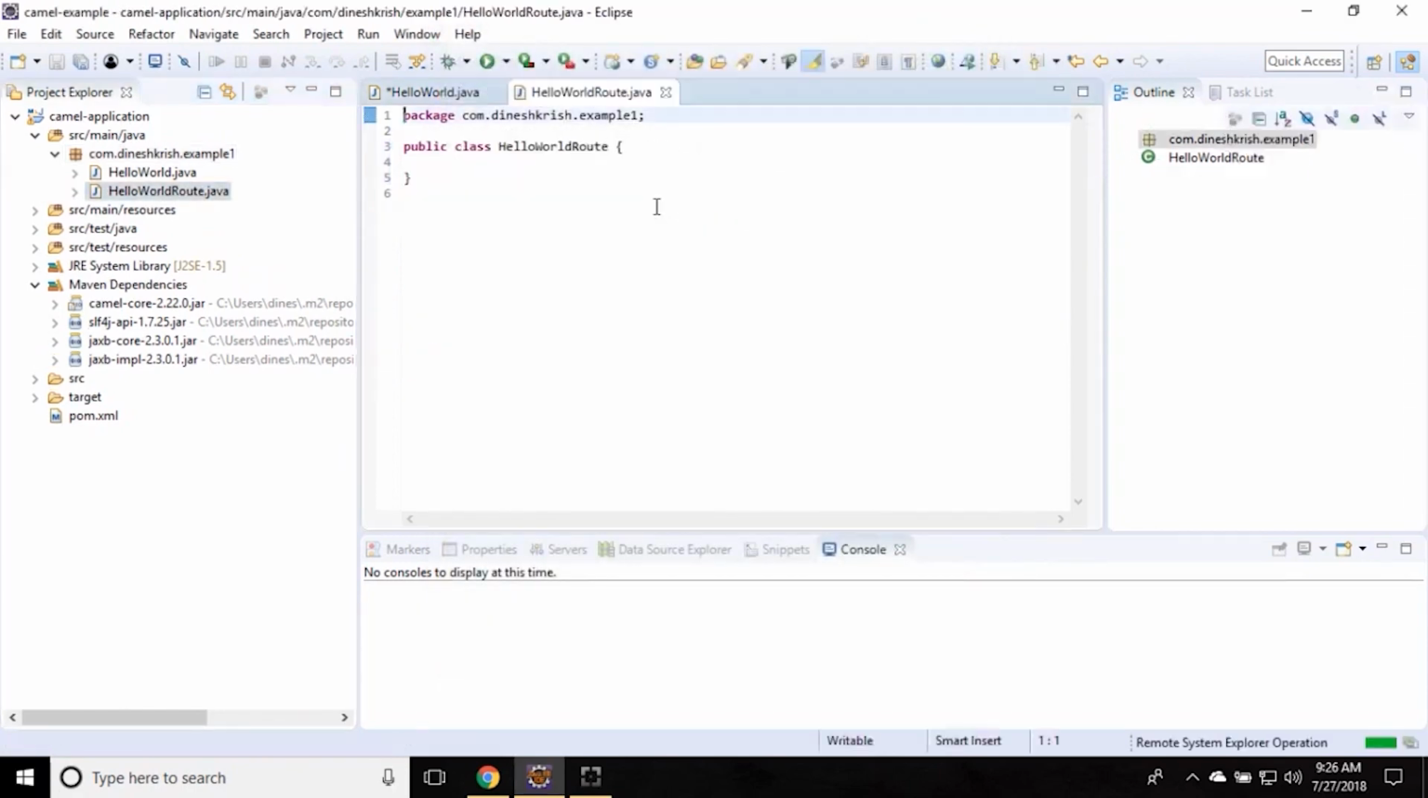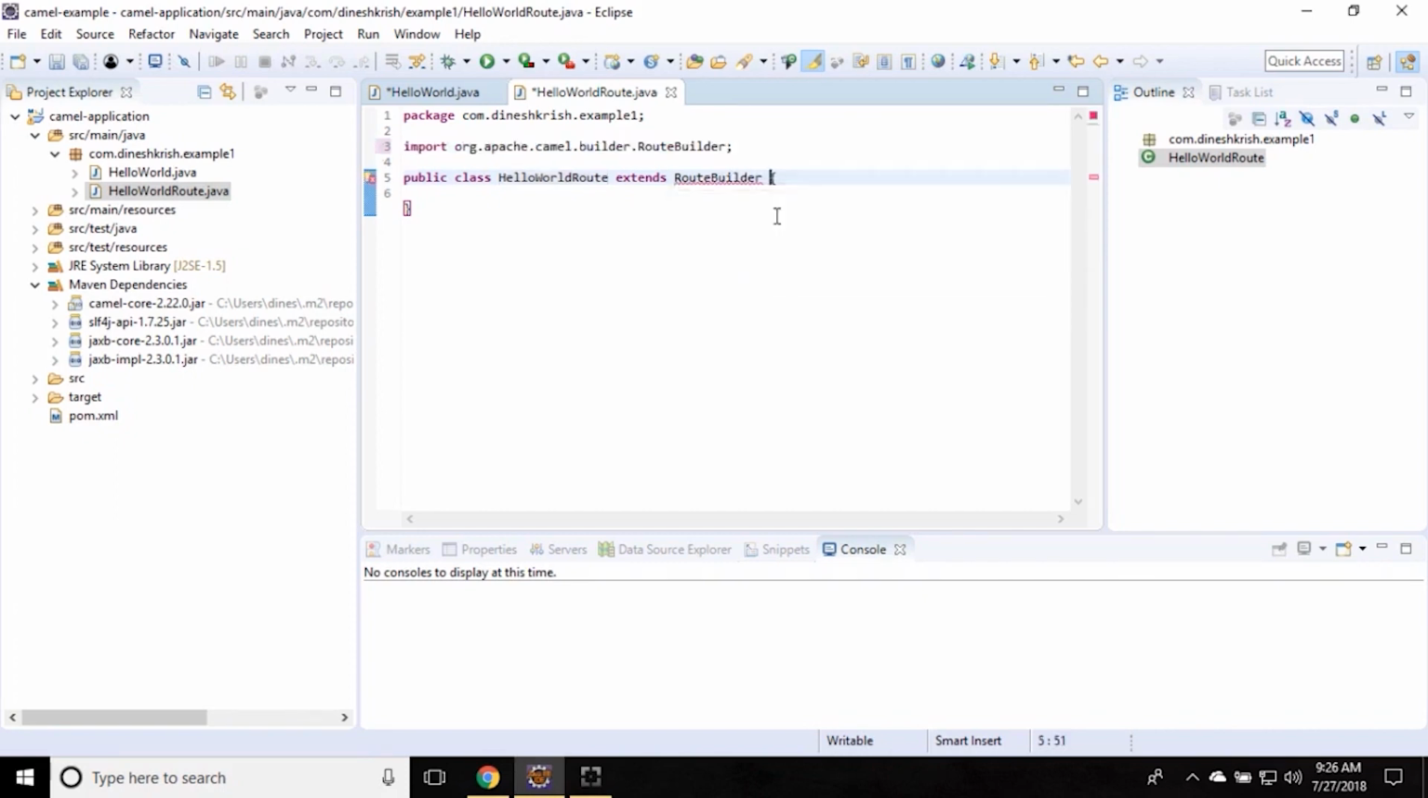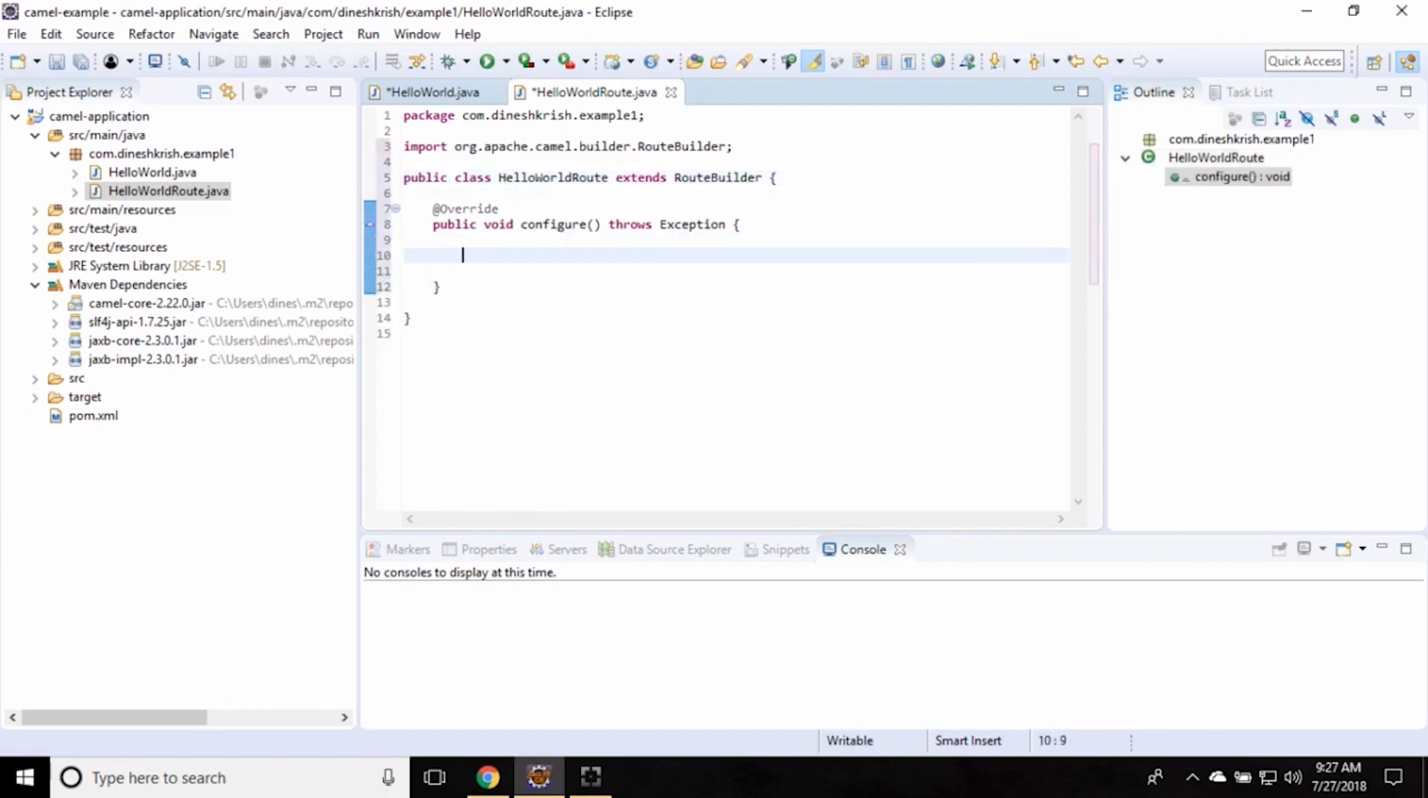This class has to extend the RouteBuilder class. You can see that the RouteBuilder class is an abstract class. It has one abstract method, so we have to override that abstract method. The abstract method is configure. Here is the place where you can say what your route has to do. Since it's a Hello World program, I'm simply printing Hello World in Camel.